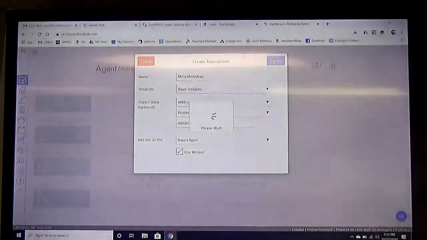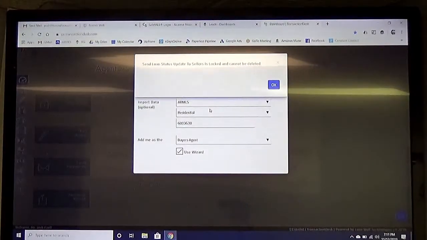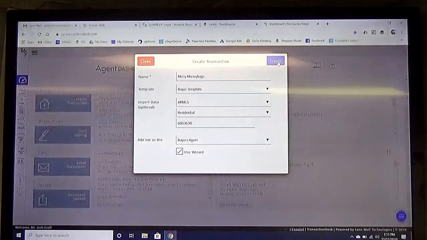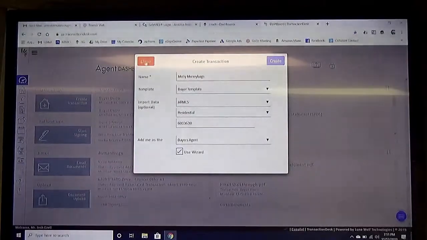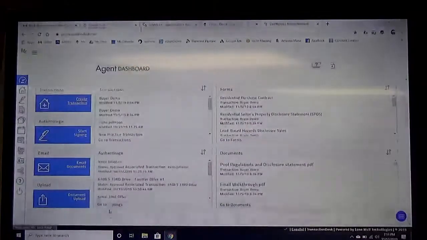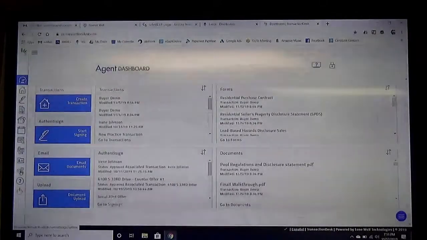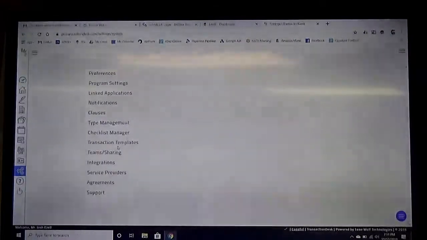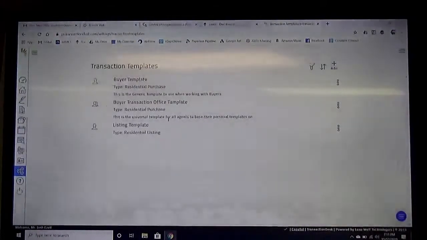Mine says this: send loan status update to sellers is locked and cannot be deleted. Okay, I don't care. Is that something in the template that I need to switch? Isn't that interesting? If this worked, this would have been the simplest way to get that data in, right? You would have thought.